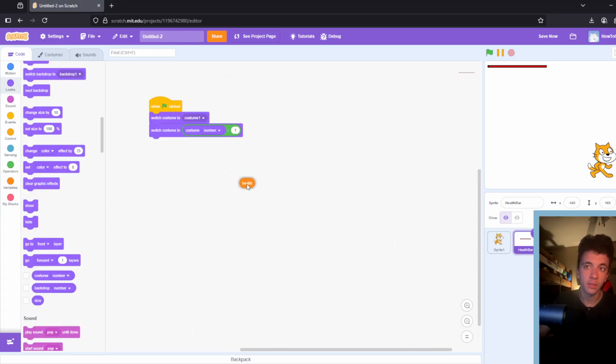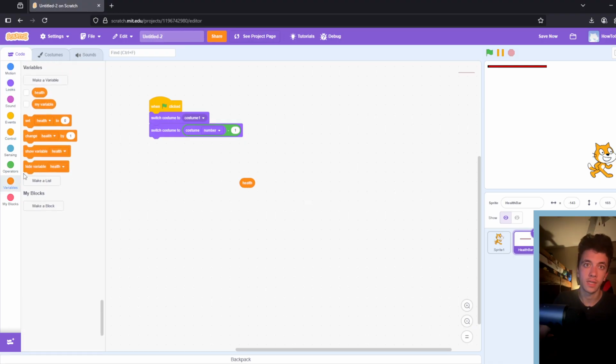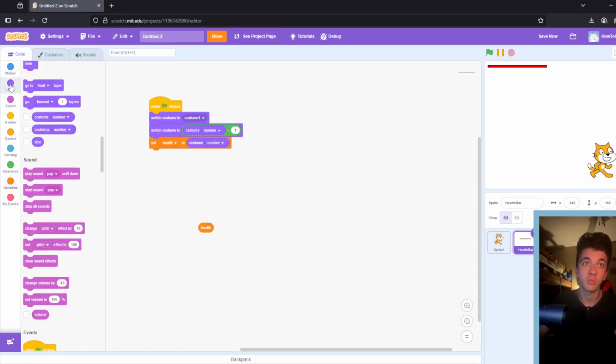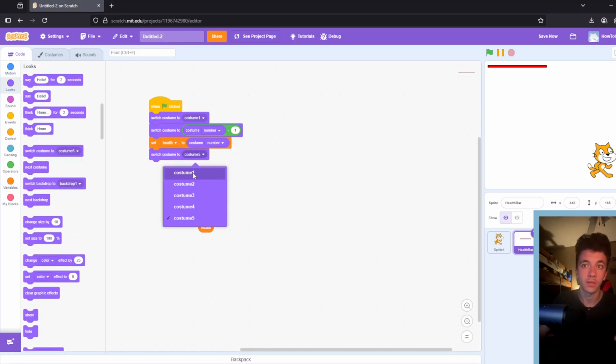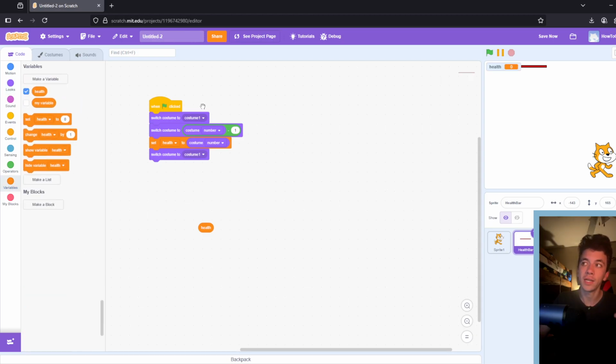The reason we want to do this is so that we can get the number of costumes in the sprite. So we're going to set our health to the costume number. And then we're going to switch back to costume number 1, so it looks like it never actually happened. Watch this, this is pretty neat. Boom, 5. So health is 5.